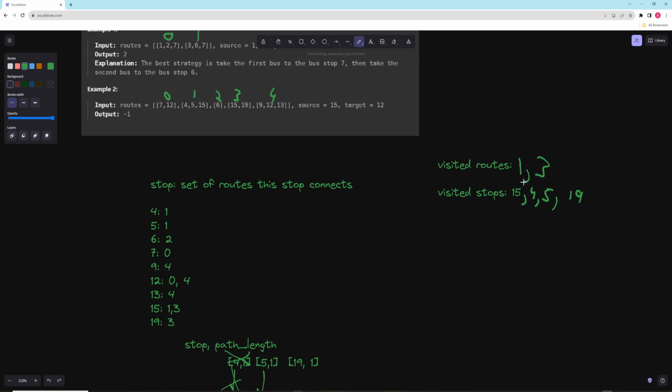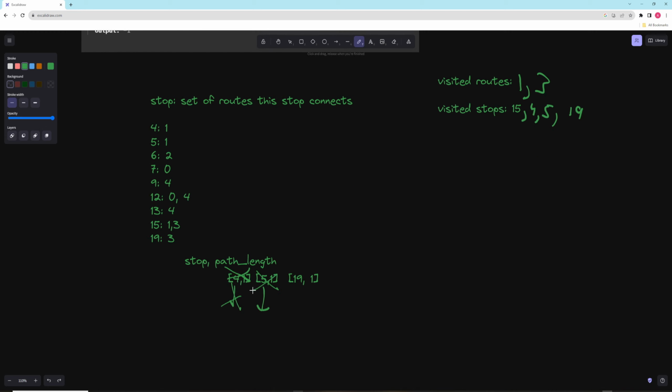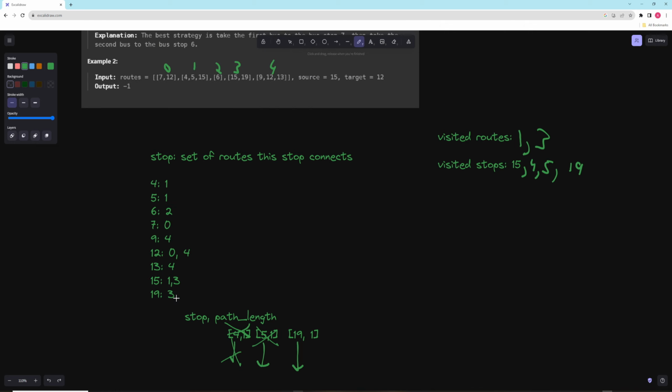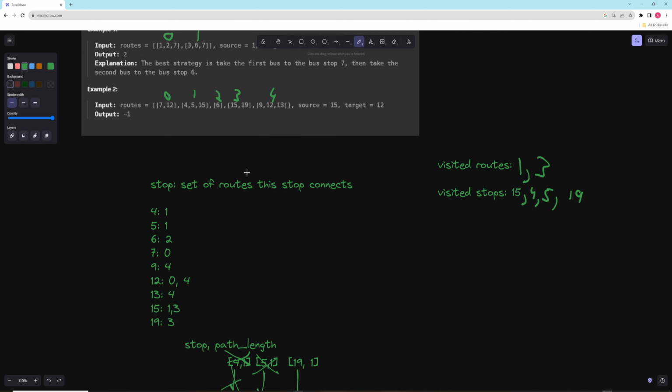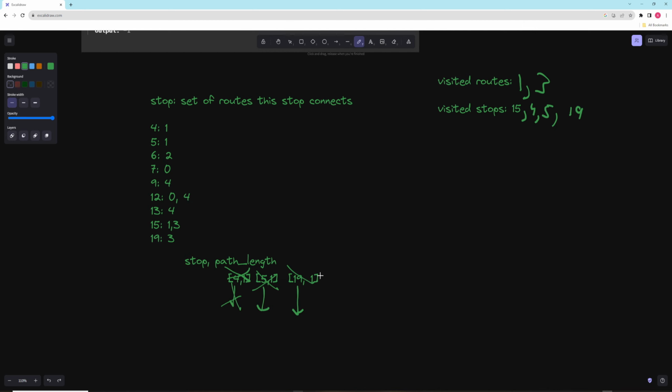We've already visited bus 1, so nothing to do here. And we're going to pop 19, and the only bus in 19 is bus 3. So nothing to do here as well. So now we have an empty queue, so we return -1.